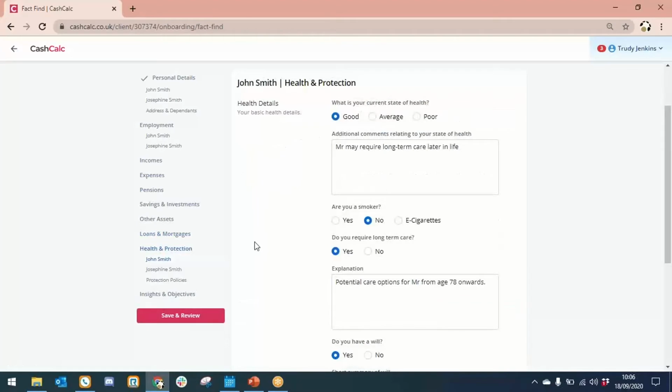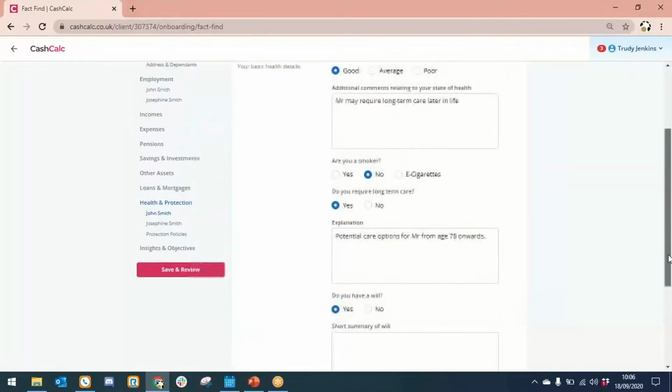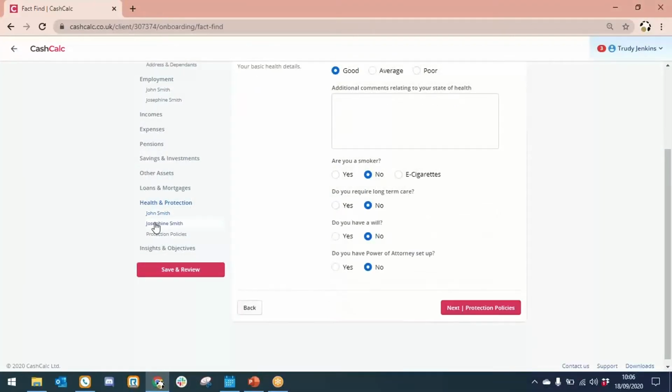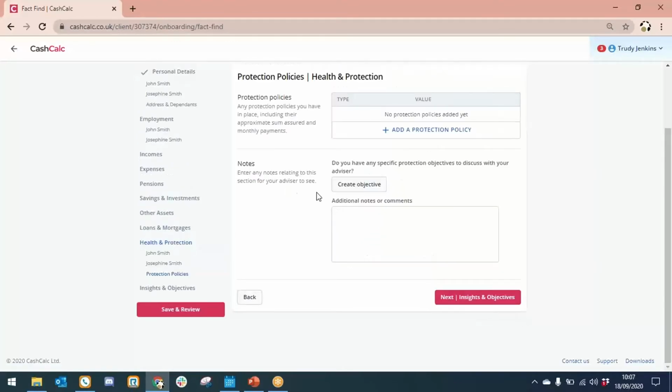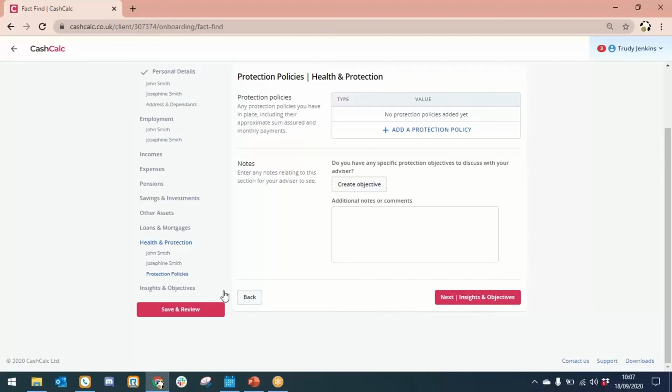Now for health and protection, you've got your normal information. I've added in some notes as well, just to show you how easy it can be to enter in information. Good for your compliance file and also for any suitability reports, because clients can also add their own information like you have here, but they can do it on their side as well. If we come down to protection policies, adding in a protection policy, easy as well. Really nice, simple form. So let's save and review.